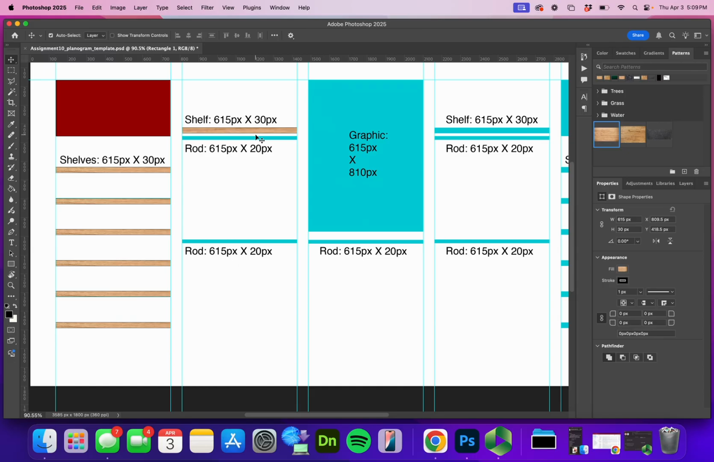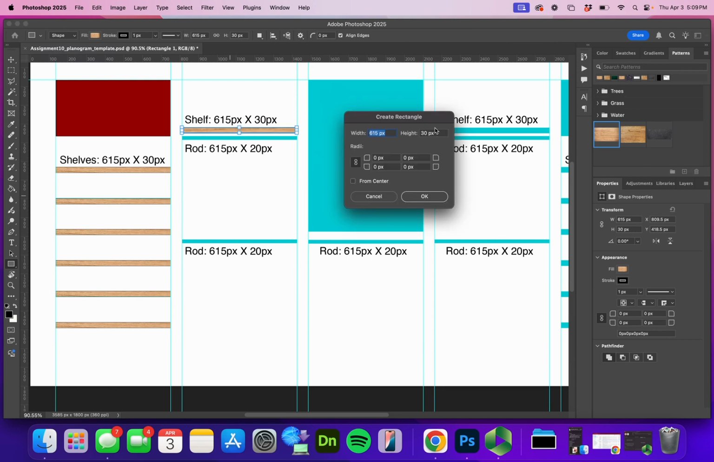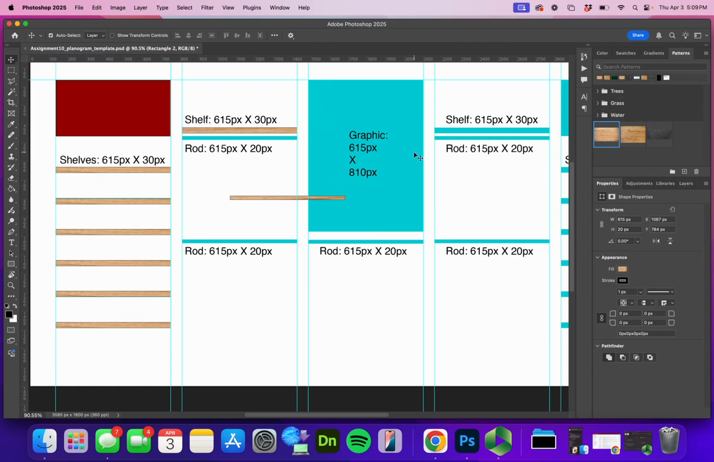Next we have a rod. It's a little more shallow than the shelf. So I'm going to go back to my rectangle, click, release, and I'll change the height here to 20 pixels. Now for the fill, we could find a metal, but what we're going to do is actually fill it with a gradient so that it can look metallic.